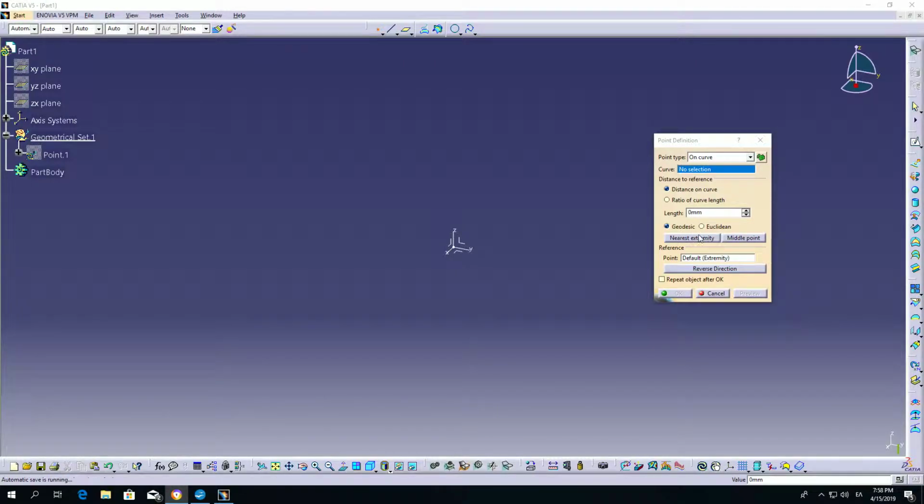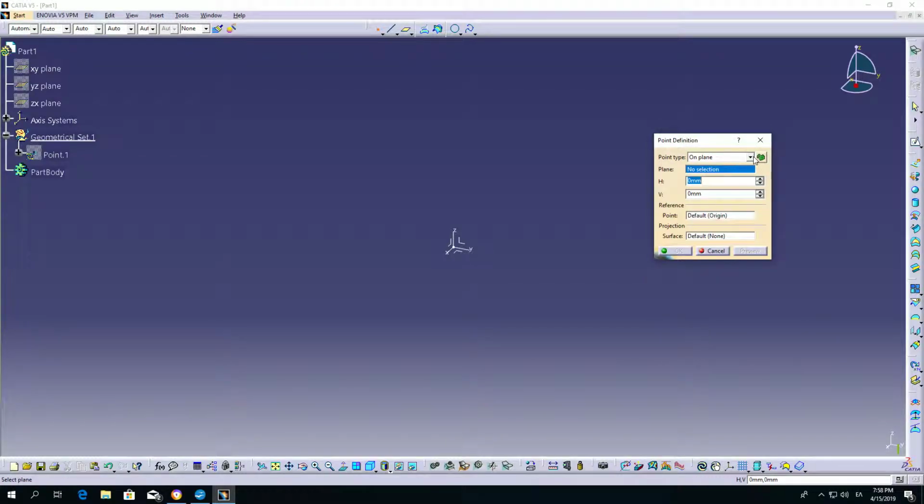And there are two different distances we can specify a little bit more. We can specify it as geodesic or Euclidean. The geodesic distance is the distance measured along the curve, and a Euclidean distance is a distance measured in relation to the reference point. Now, the third option is going to be on plane.